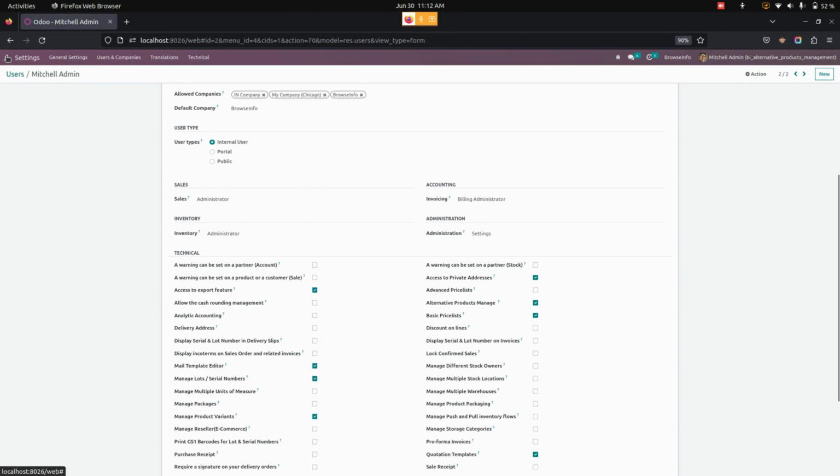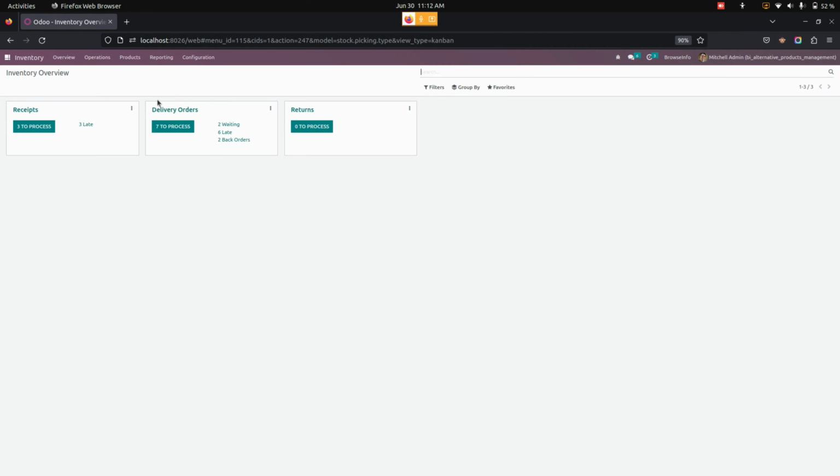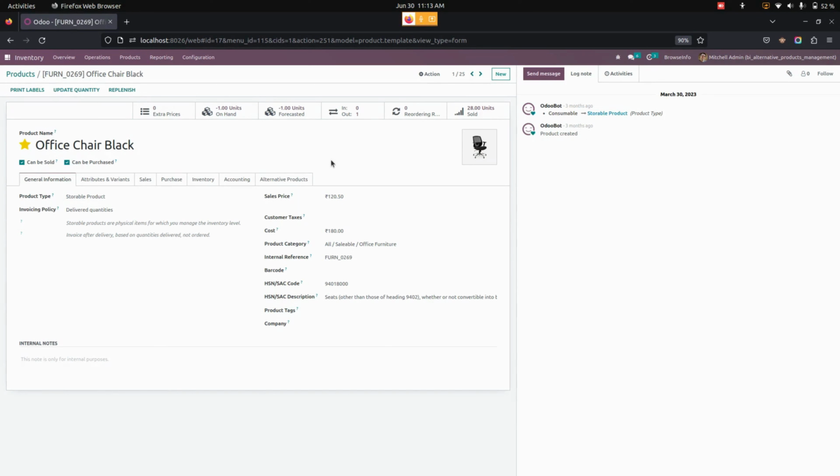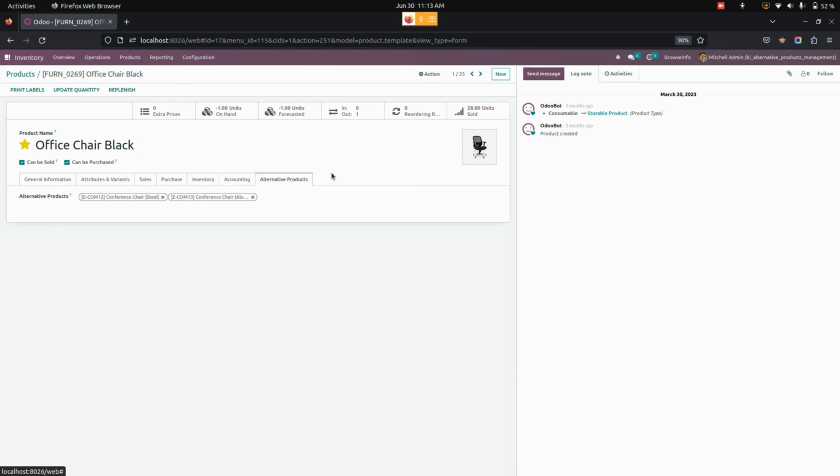So let's get into Inventory. From here, under Products, we need to get into the products. Here the user can see that the Alternative Products tab will be there in the product form once you have enabled the Alternative Product Manage access rights. For each and every product, we can choose an alternative product right away here. You can see that there is no on-hand quantity left.